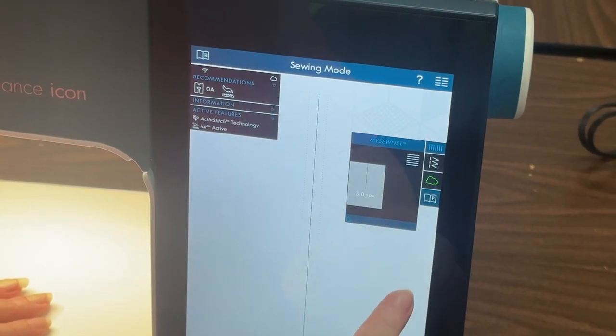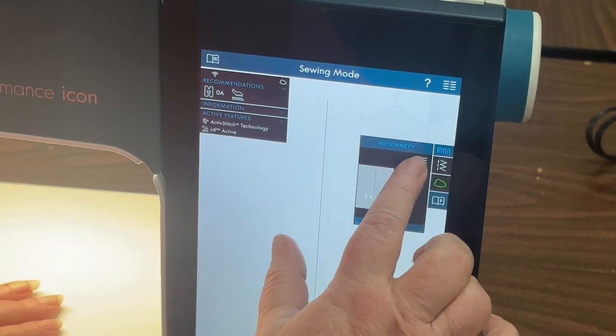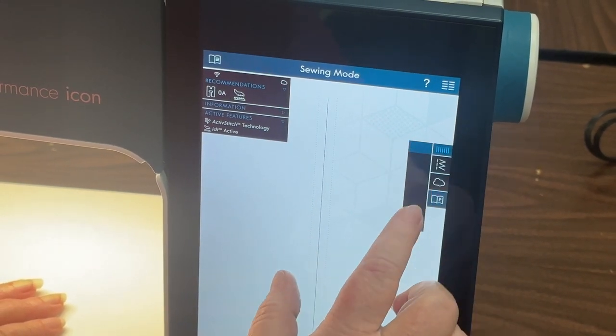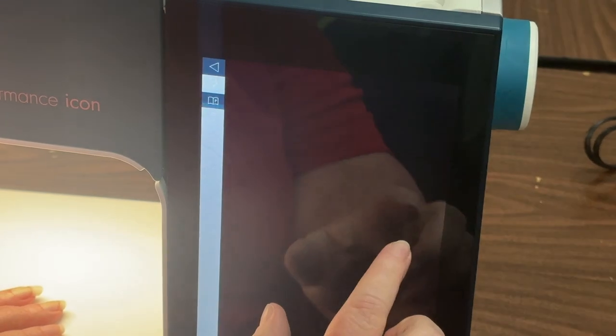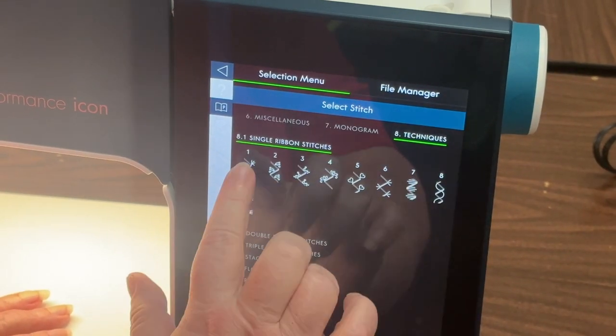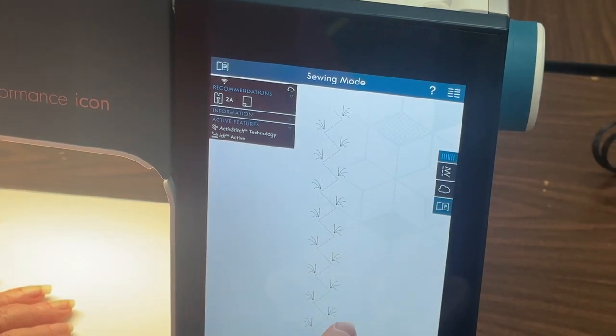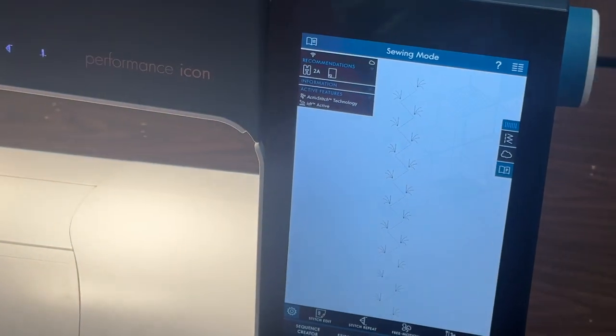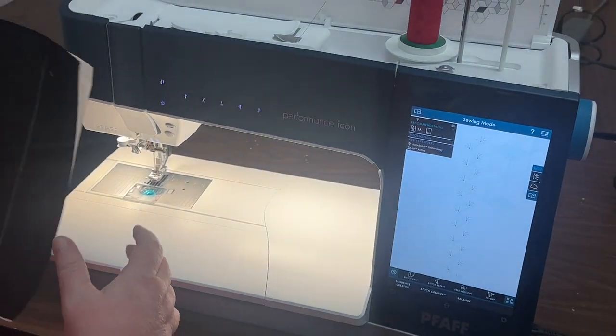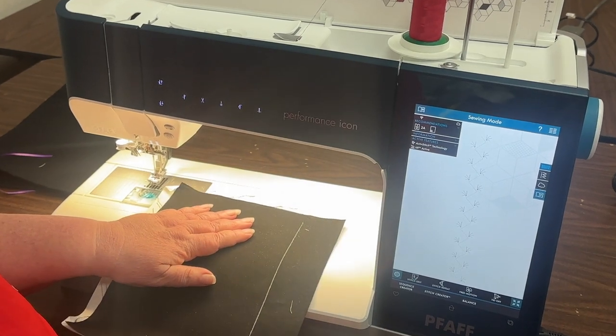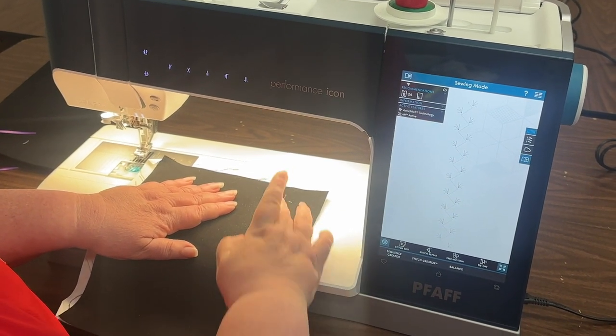So let's go back in there. I lost my stitch. Let me see if I can find it again here. Pick that first one again. There it is. Okay. So I'm going to do mine with 2 different colors just so you can see it better. And on black, I think it all kind of pops on black a little bit.